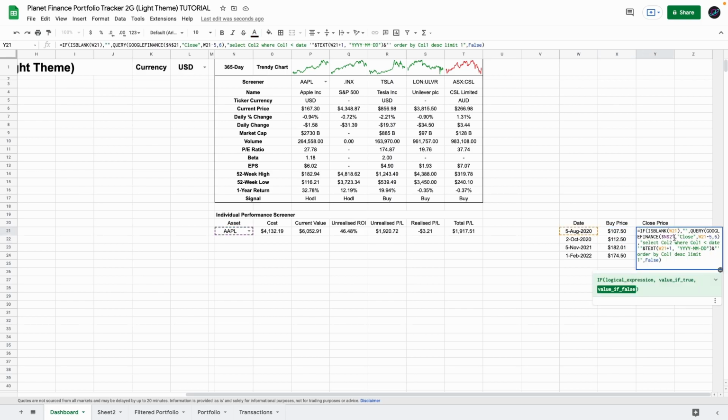And finally, we use this really cool formula. We're using query combined with Google Finance. And as you know, Google Finance can give us a list of all the historical prices, and it can be the current price or the highest or the lowest, even the volume. In this case, we're focusing on the close price, and then we're just selecting one single price based on the date that we choose here.